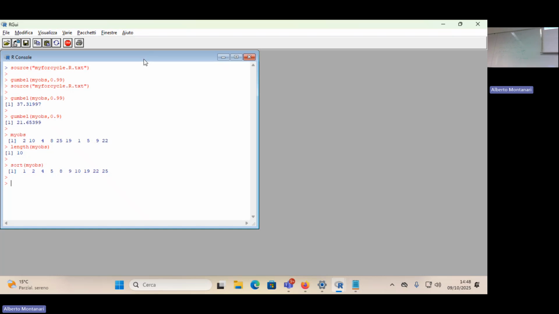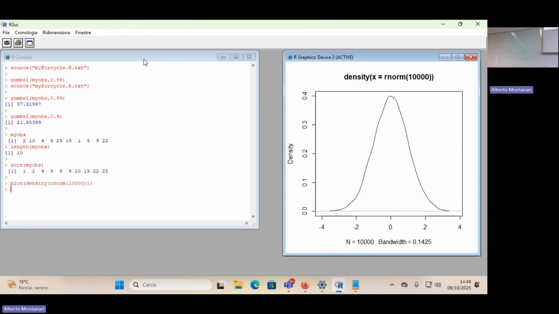I just want to show you a couple of illustrations, because now that we know how to work in R and how to generate data in R, we can play with it to gain also visual understanding of the situation. So I already said that if I plot the density of rnorm 10,000, I get a visual demonstration of the shape of the density of the Gaussian distribution, okay?